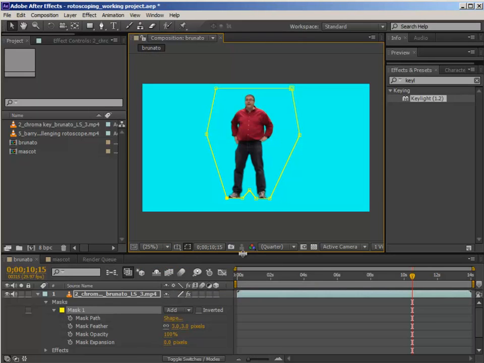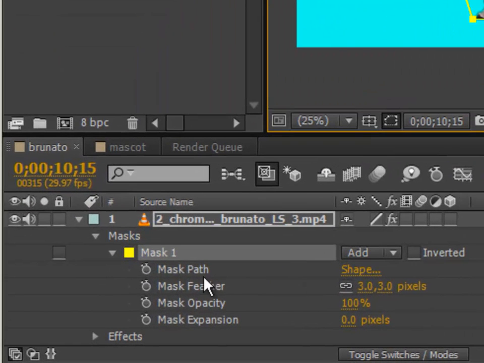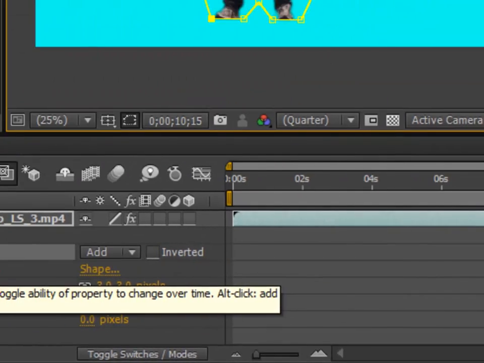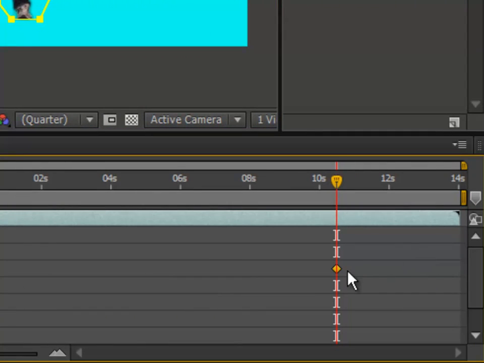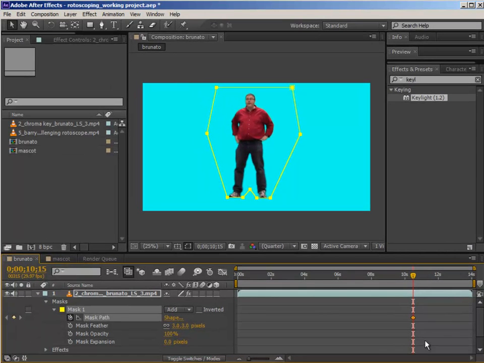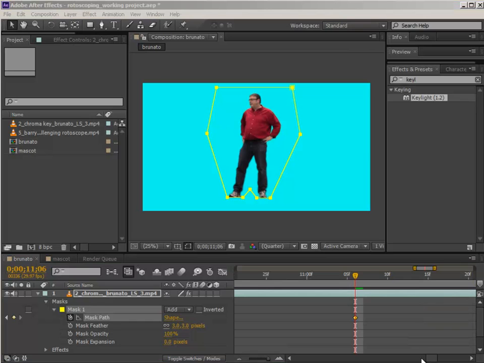Now at some point, the talent's going to walk off the riser, and you need the mask to follow the talent. In order to do that, what I want to do is click on the mask path. You'll notice that a keyframe shows up right here, and that allows you to move the shape of the mask with the person. So I want the mask to follow the talent as the talent walks off the stage.